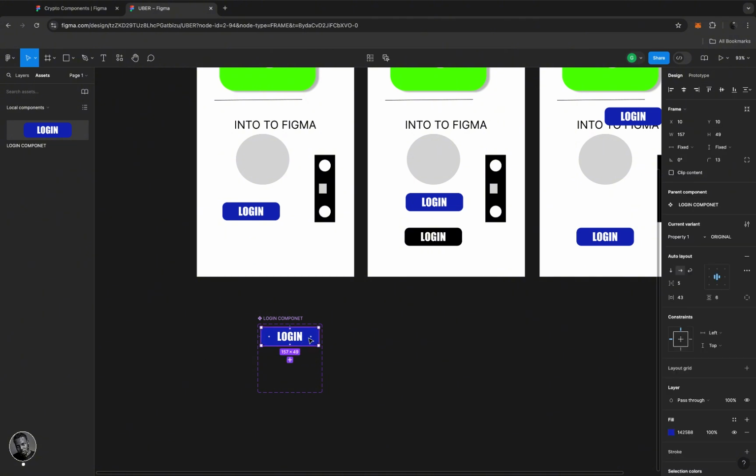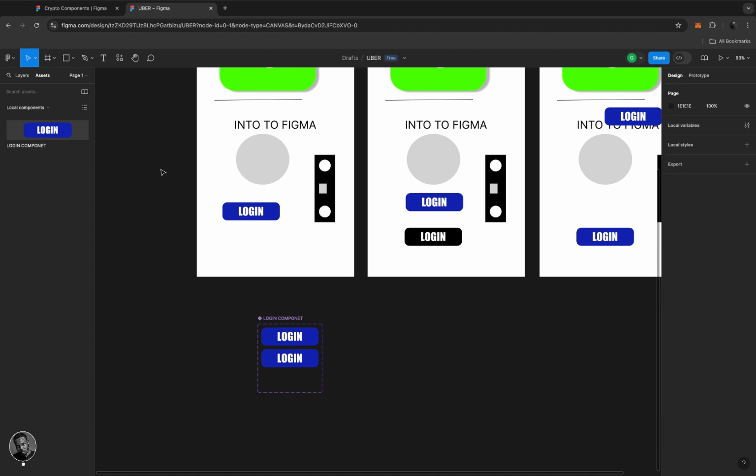Now, okay, I'm going to make another variant. Click here, add variant. Of course, I'm going to drag it down. Now I'm going to make this false. Spell false, right? False. Then I'm going to come here and make this true.